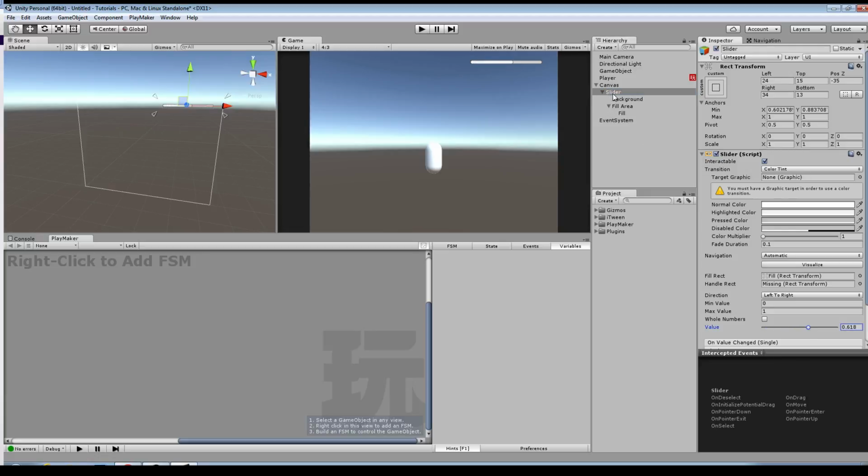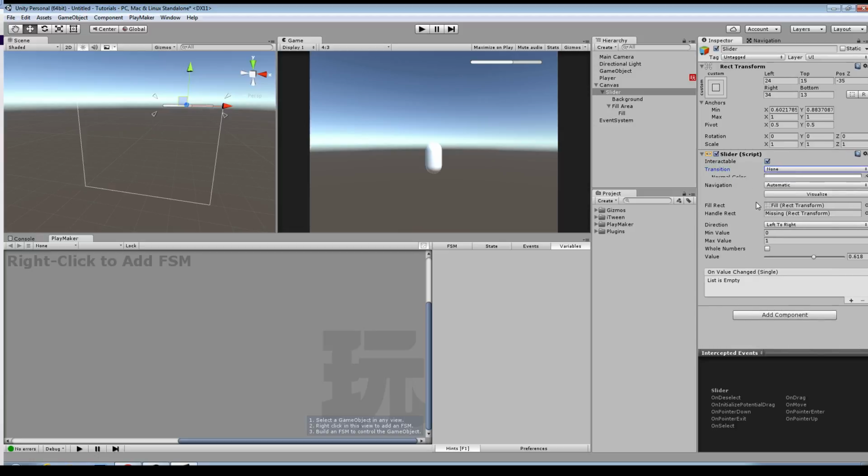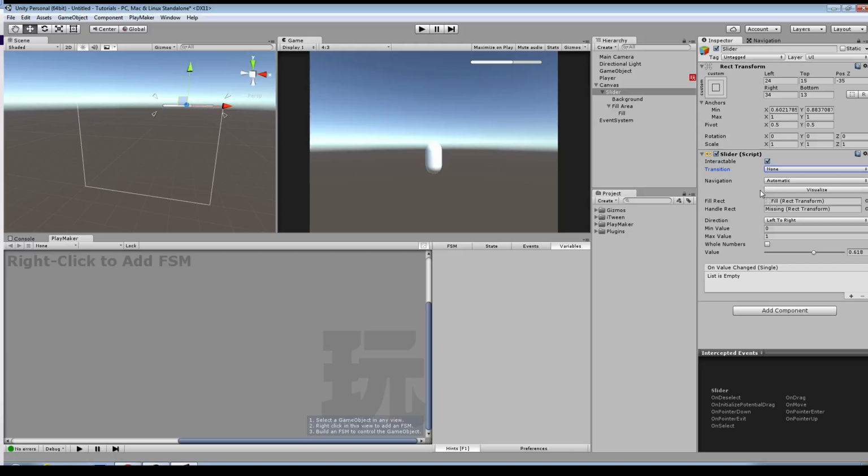Our slider script here has things that we can play with. It says you must have a graphic target in order to use color transition. I'm not going to use any transition, so I'll set that to none. And then we have navigation, which works, and visualize. Handle rectangle. Well, we're not using a handle.